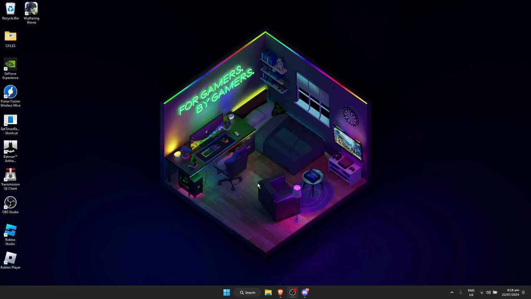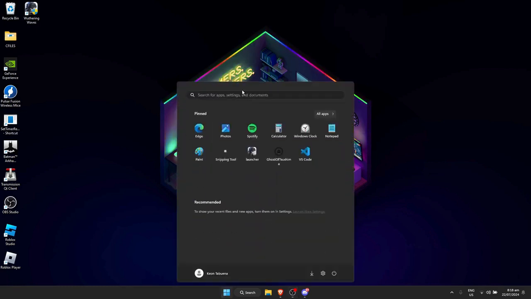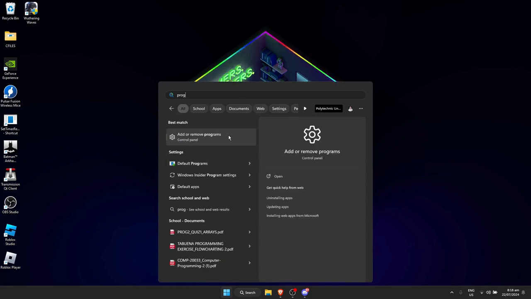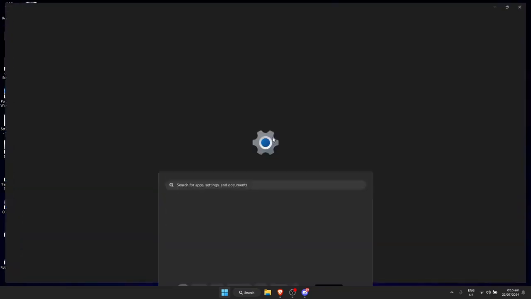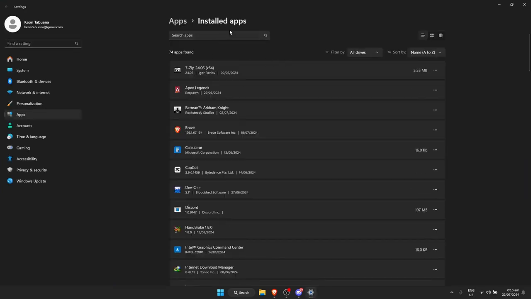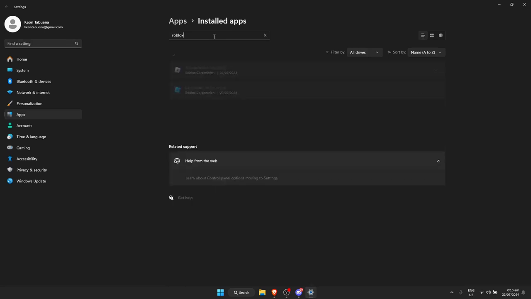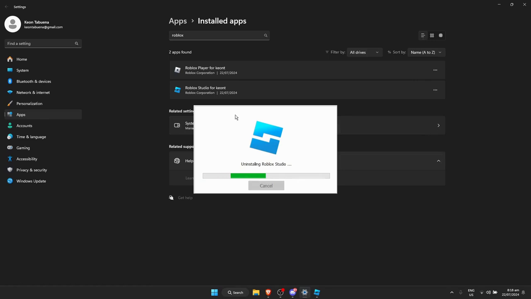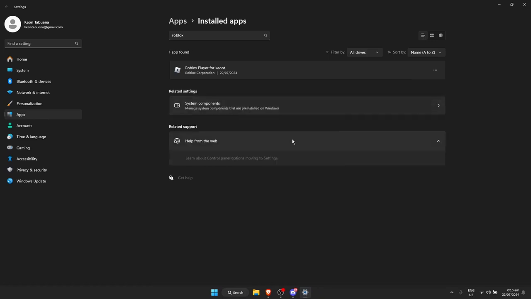And if it still doesn't work, what you might need to do is uninstall and reinstall Roblox. And to do that, just simply go to your main menu again, search for programs, and simply click on add or remove programs. Once you're here on the top, you will see a search bar. Just simply click on it and type in Roblox and delete all Roblox related stuff right here. So I'm just going to delete this Roblox Studio. Wait for it to load. This will pop up, uninstall Roblox Studio and uninstall the Roblox player too, of course.